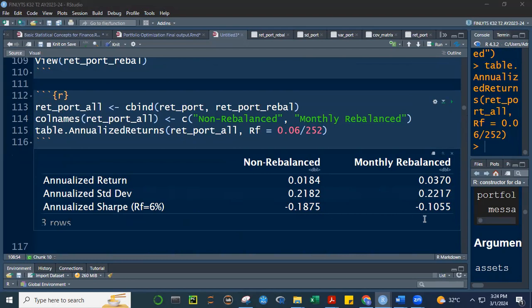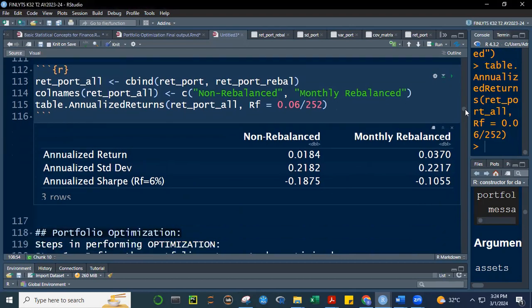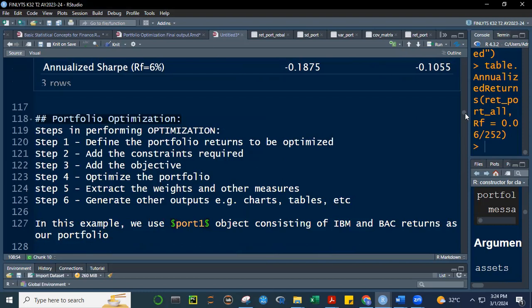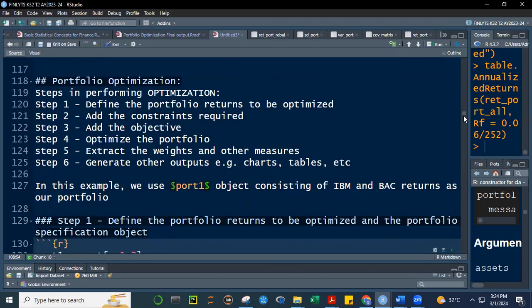And then, however, it's riskier. It's 0.22 annualized standard deviation. This is only 0.21. And then for the annualized Sharpe ratio, they're both negative. But this has a smaller negative as compared to this one, the rebalance. Okay, so I won't discuss that anymore because we have done this last time. Okay, so let's now go to portfolio optimization.